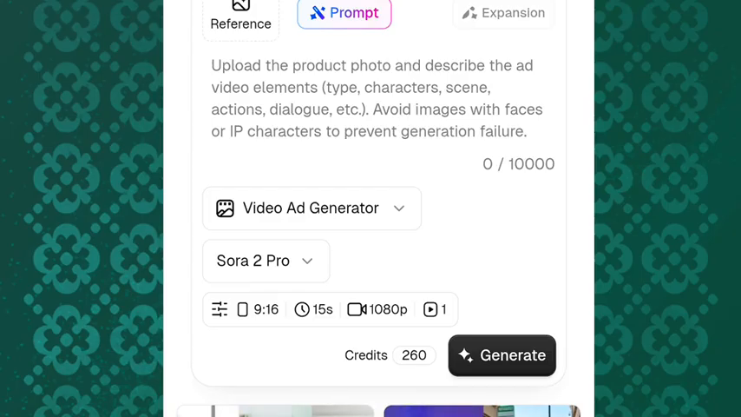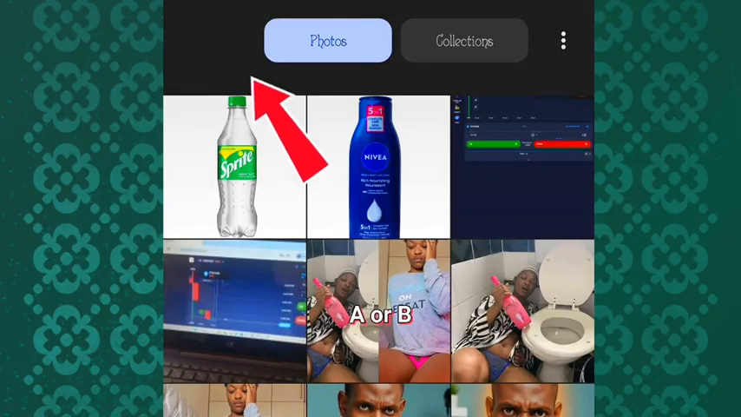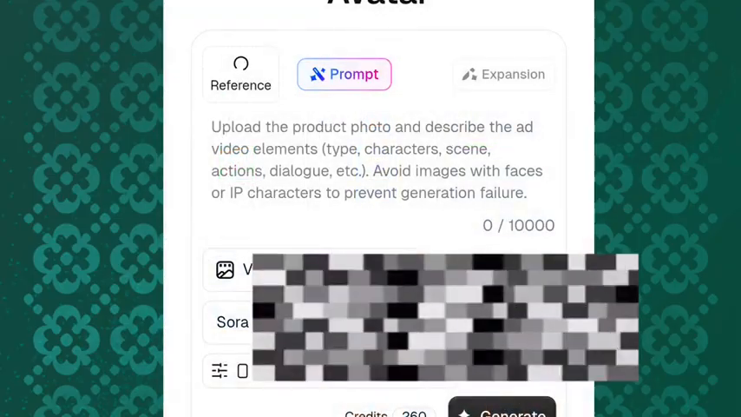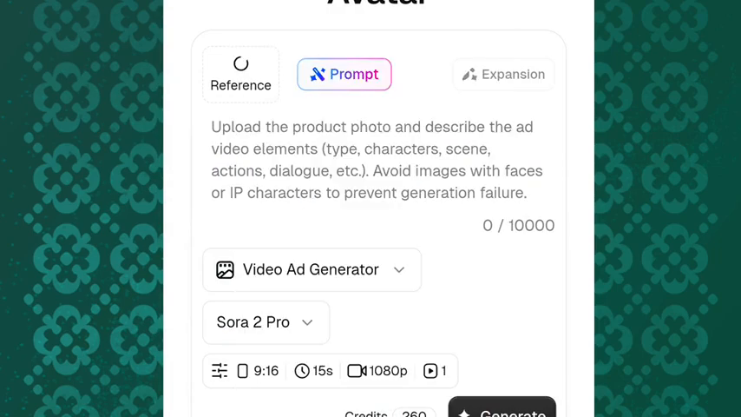The first thing you are going to do, as you can see reference here, you click on reference and you upload the image. Now this is the image I'm going to upload. I'm going to upload an image of a product, that is a cream, Nivea cream, so that we are going to check how the video is, so that we are going to create the videos together. Now it's uploading the image.